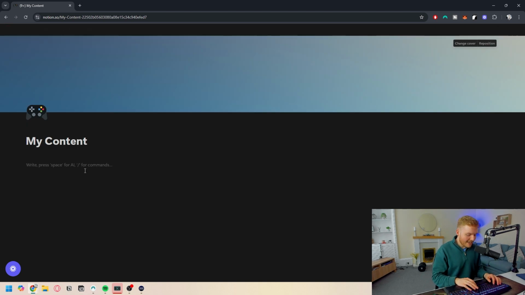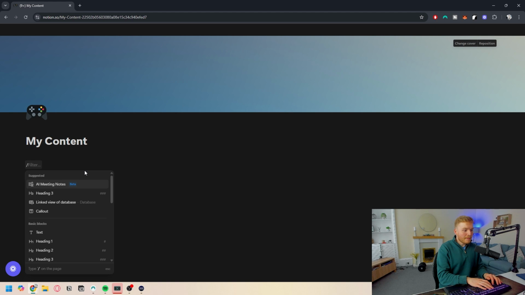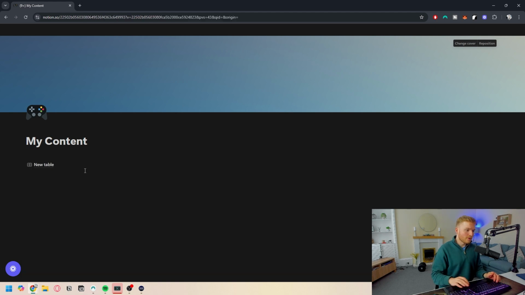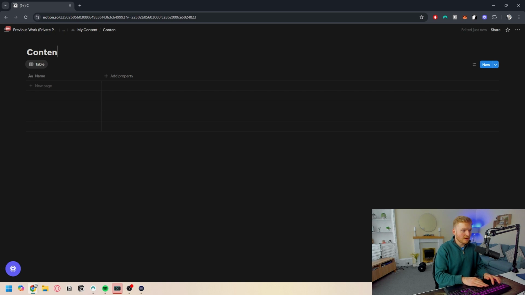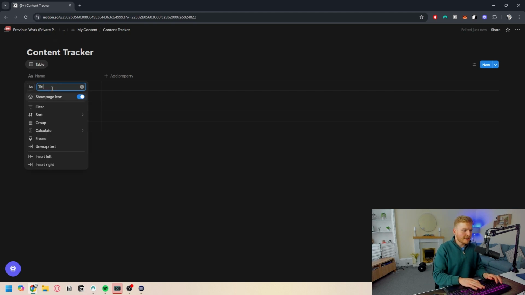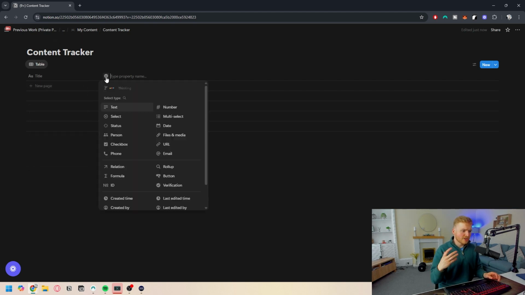We'll get some of the easy things out of the way with the design features. As everyone knows, I absolutely love to make it look good, but we'll get two databases. The first database is going to be a content database, so this is going to be our content tracker, and the second one is going to be our ideas one, which we don't need to worry about just yet, but we'll get to that after we've finished this. So with the content, we're going to name this title, and we're going to start adding some of the properties in for what we're actually looking to do.